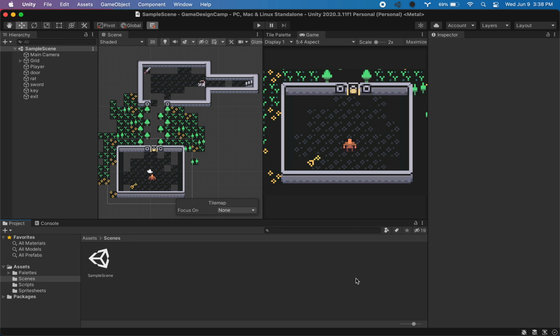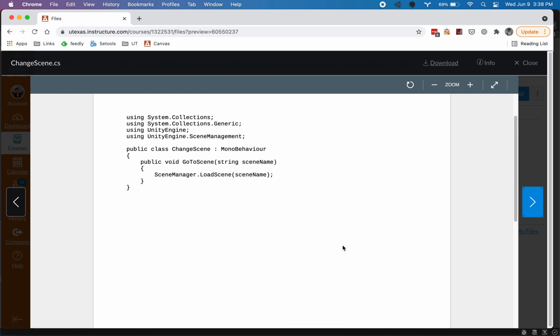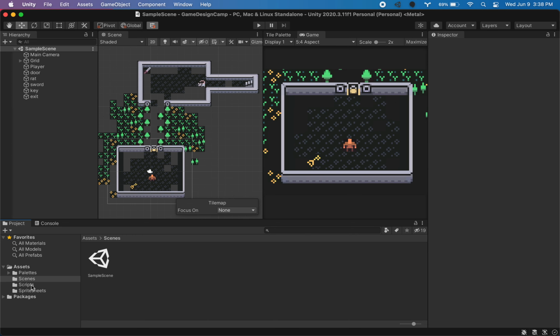Hello and welcome to the video where we are talking about how to hook up menus so that you can make a start screen and a death screen and a successful dungeon escape scene. So before we get started, you will need to go to Canvas and download the ChangeScene script. I already have it downloaded and it is in my scripts folder, so I have it here.